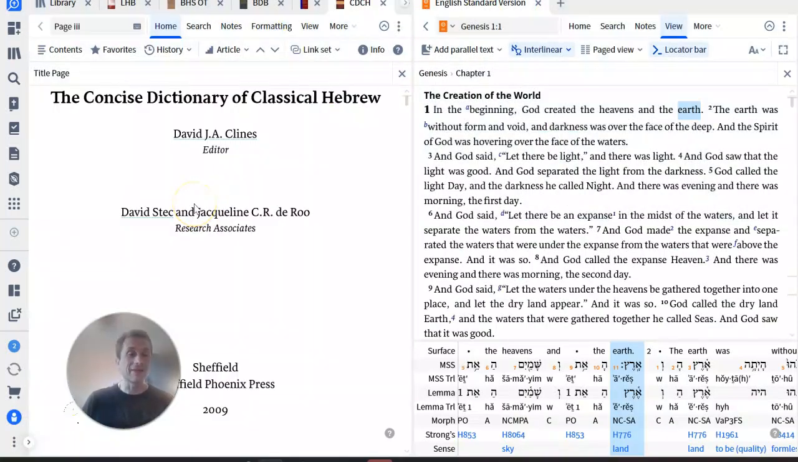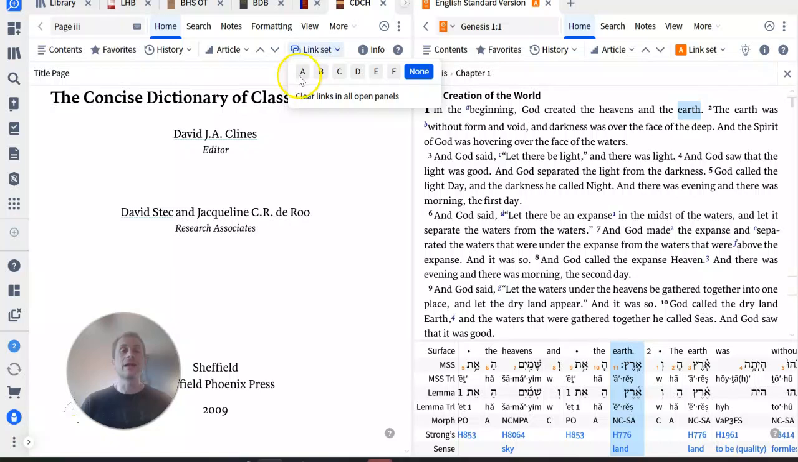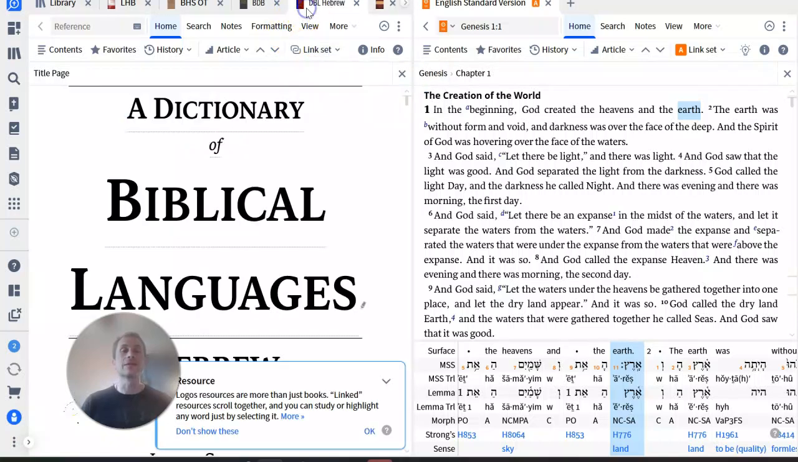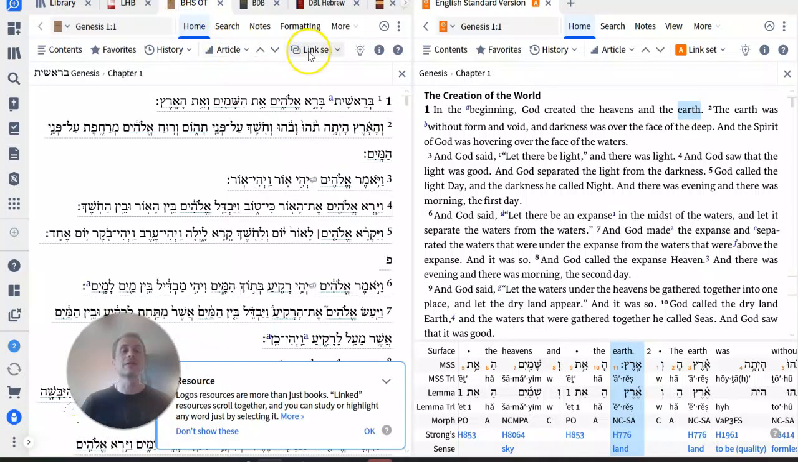And I want to go to our next step. So the next step is you want to create what's called link sets. So what that's saying is you want to link the lexicons to the English, or to the ESV text that you have here. So let's create a link group called A. So you just do link set A, and then link set A, all the other lexicons that I just told you about. Link set A, link set A. We'll do this with the Hebrew text as well.